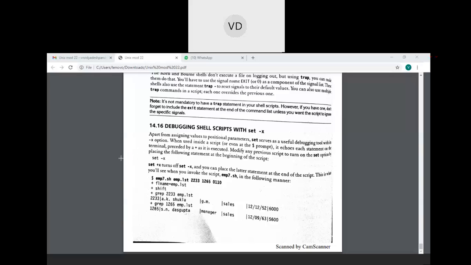If I execute this emp.sh file: enter the pattern to be searched, enter the file name to be used for searching. Here it is searching director from emp.lst. It is not taking any value because the values are already specified in the here document itself. So it will do the searching and show the output. Like this, the here document can be used for giving the input directly.